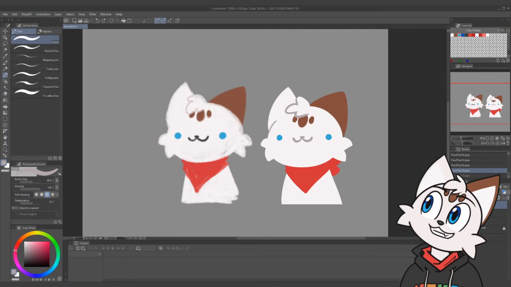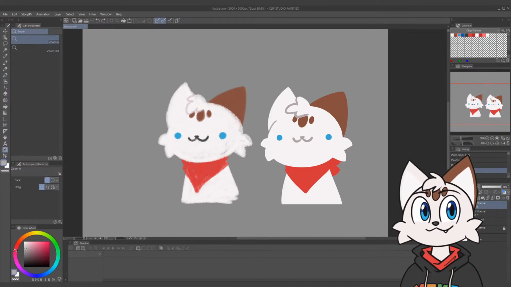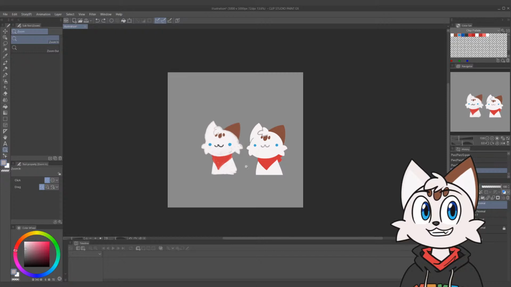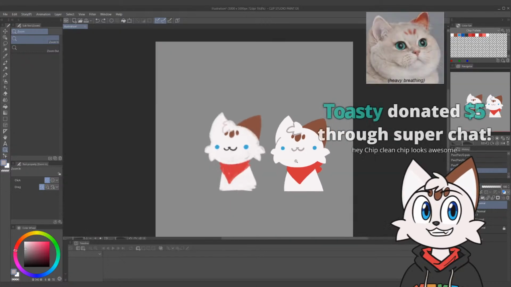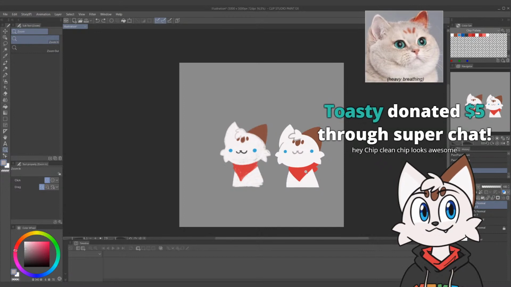First one is a little bit better, like sketchy chip. I love the sketchy one, but the clean is better. Wait, I think most people are saying clean, and I'm kind of leaning towards the clean one more. I also think this one would be easier to edit. Yeah, not edit, animate.